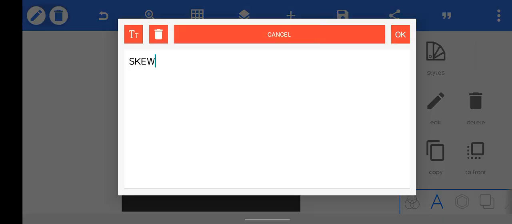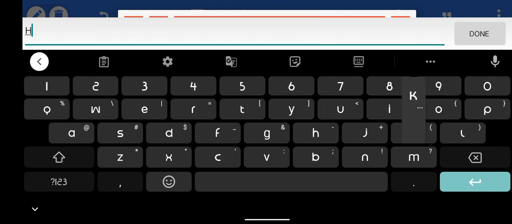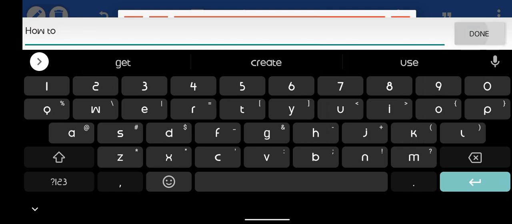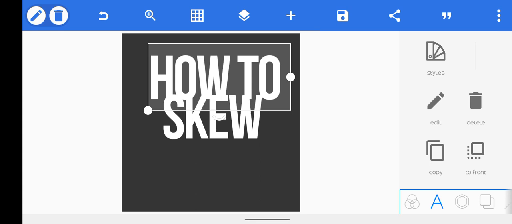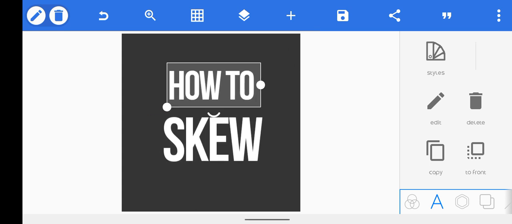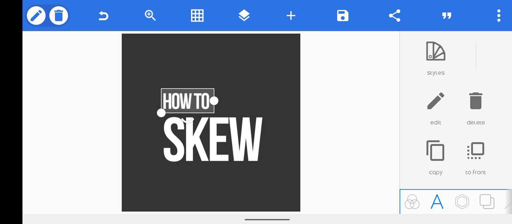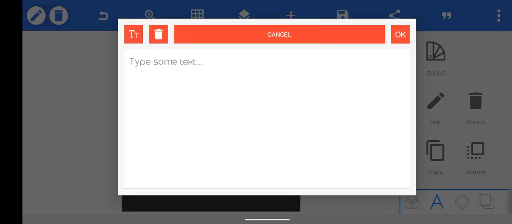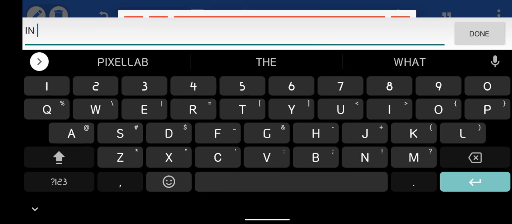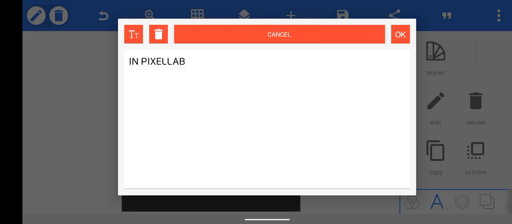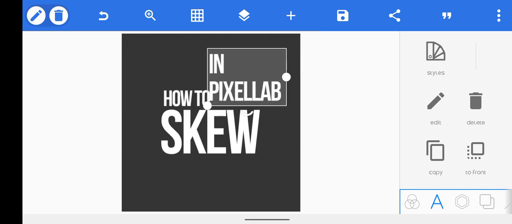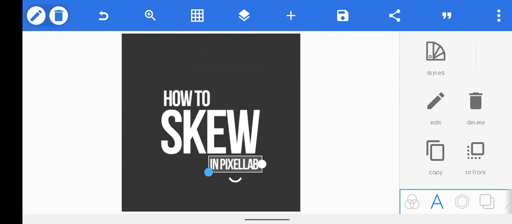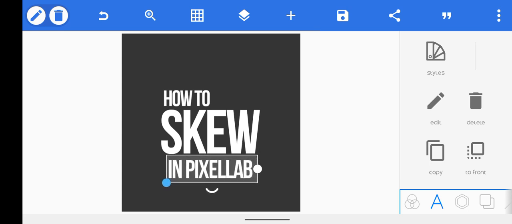Let me just copy this and I'll write how to. So I'll write how to, and then the font. Okay, you can still use this font. Let me just go with this font. I can scale it down. So how to skew in PIXELLAB. Okay, I'll reduce this as well. I'll reduce this, so this one will be right here, or I can just make it to be bigger like this.